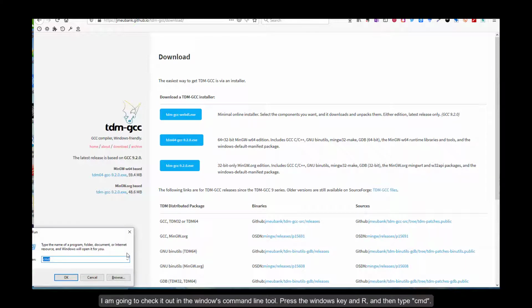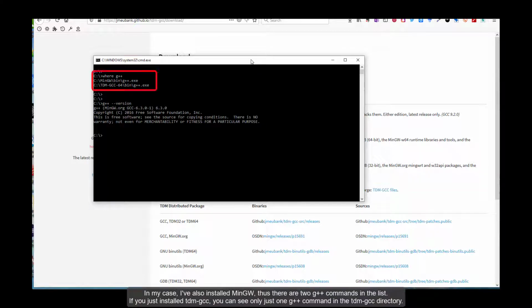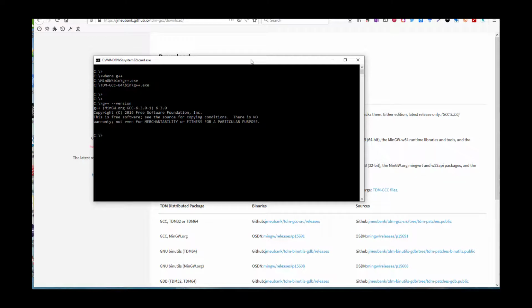I'm going to check it in the Windows command line tool. Press the Windows key and R, and then type cmd. In this command line tool, just type the commands where g++ and g++ --version. In my case, I've also installed MinGW, thus there are two g++ commands in the list. If you just install tdm-gcc, you will see only one g++ command in the tdm-gcc directory.